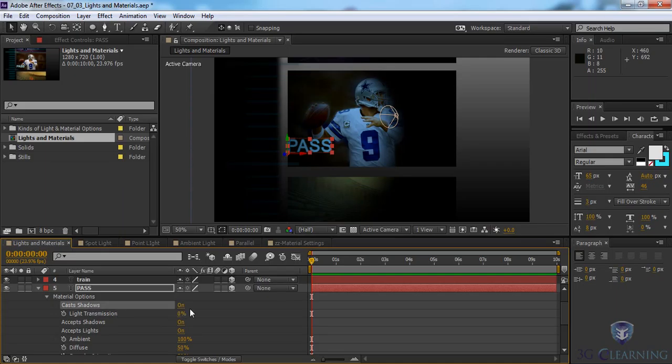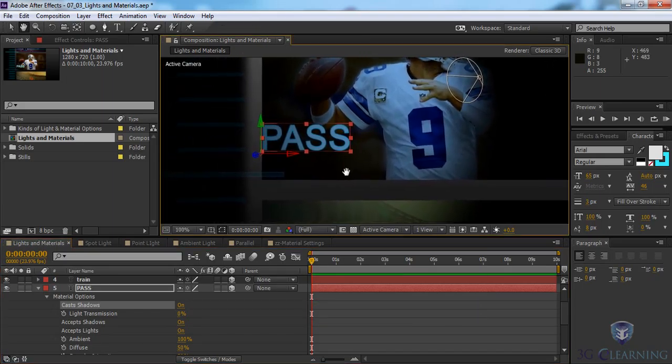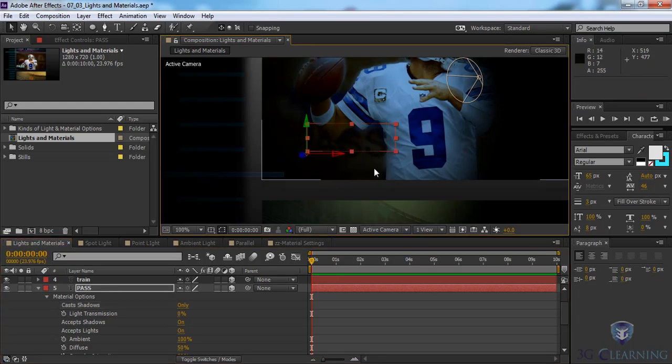Now that was kind of hard to see, so I'm going to zoom in on my canvas. I'm going to press the spacebar so I can move over. And let's continue clicking on the word on for cast shadows. The second option is shadows only, and just so you can see the shadow more clearly, I'll reposition my text layer over here in the scene. Now you can see the words appear.